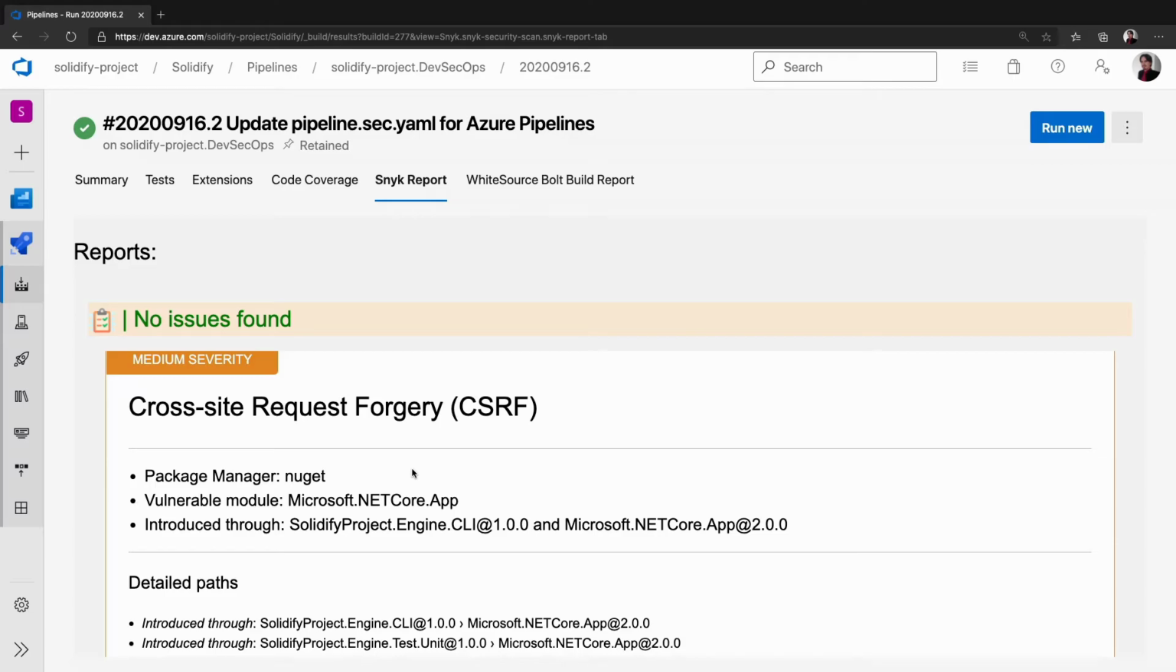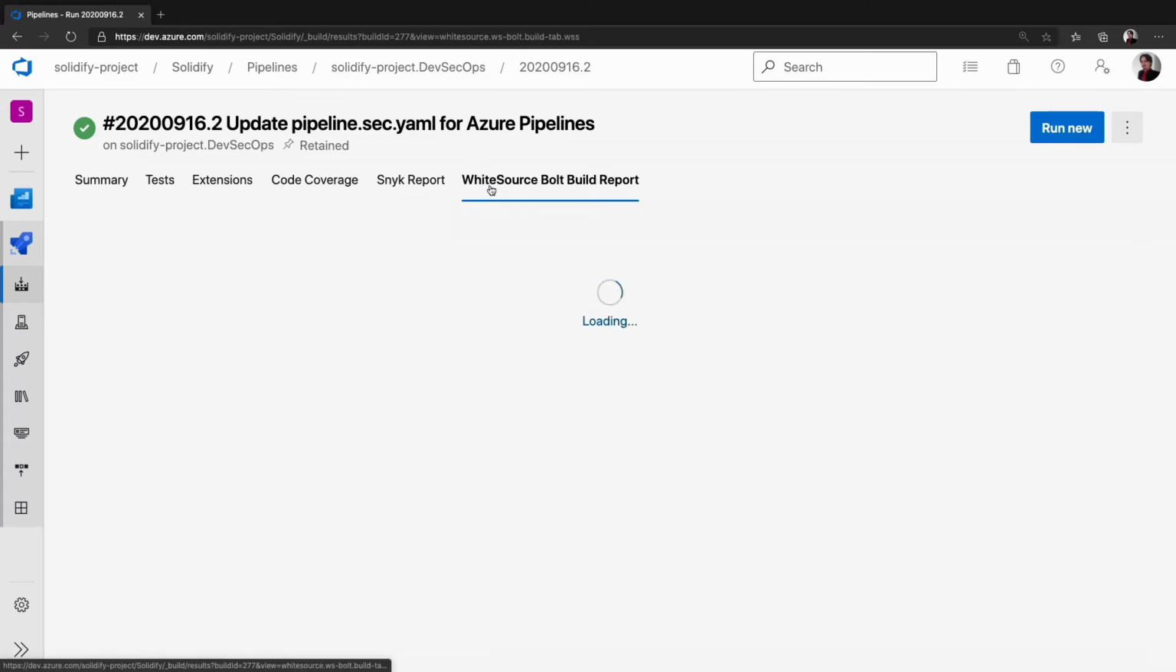So they can actually help you to be protected. So we were talking about the WhiteSource. Let's check the WhiteSource report next.